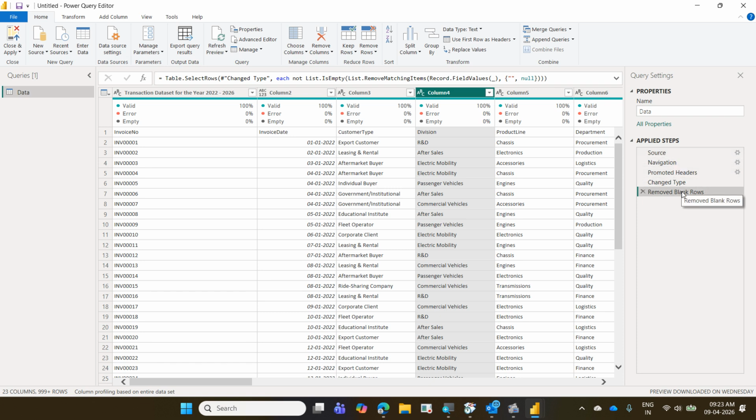சரி, now I want to promote the heading. Could you tell me how can I promote the heading here? My heading is not correct. Invoice number should be the heading, invoice date should be the heading. இந்த heading மேல promote பண்ணணும். என்ன பண்ணலாம்? Home tab ல போயிட்டு use first row as the header. Or இன்னொரு மெத்தட் இருக்கு, you can go to the arrow mark here, use first row as the header.